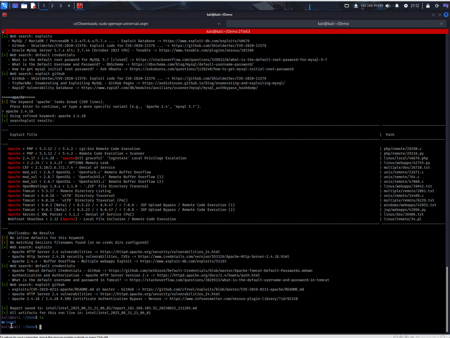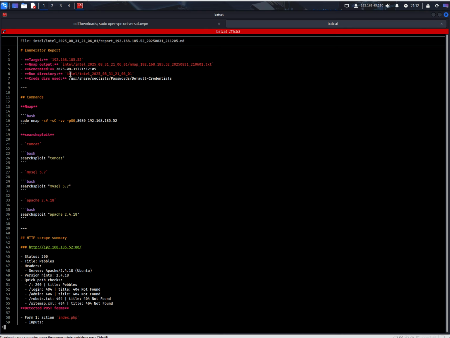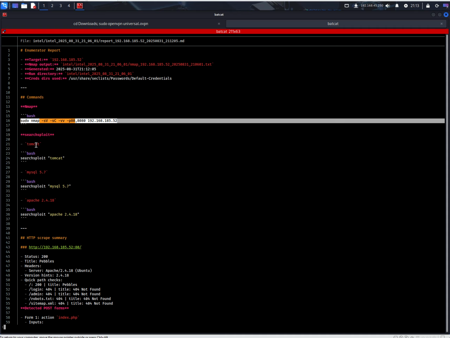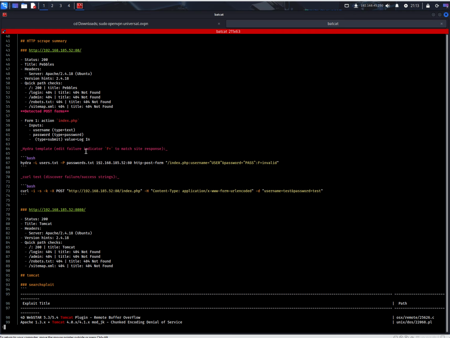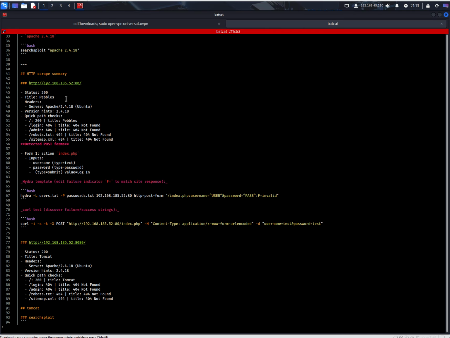So we can look at it, drop it in there, and take a look. So this is just some details about what we did. There's the IP address that was our target, timestamp. This is the seclist folder that it used to try and find matching credentials. These are some of the commands that we ran. We did searchsploit against Tomcat, MySQL, and Apache. And then down here is a little more information about those HTTP ports. So it's giving you what it found.